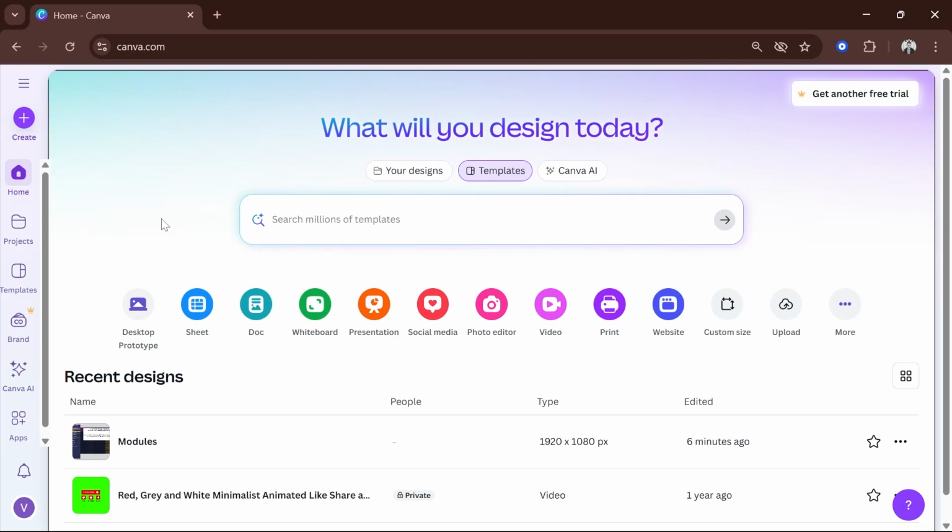Hey guys, in this video I'm going to show you how to create a 2x2 picture in Canva. Now let's go ahead and begin by creating a 2x2 canvas.